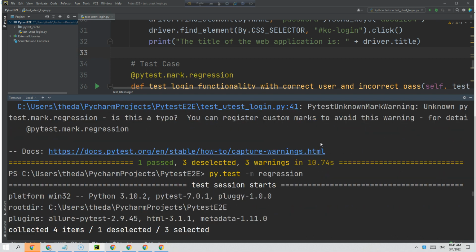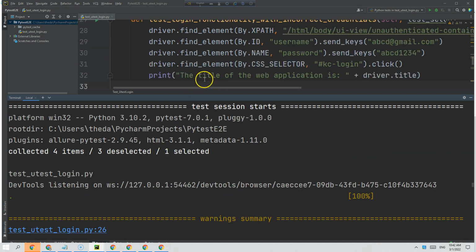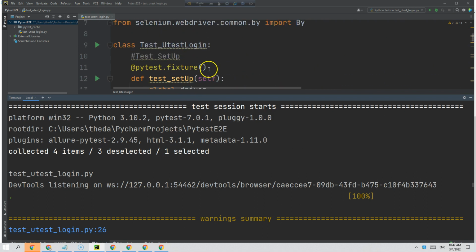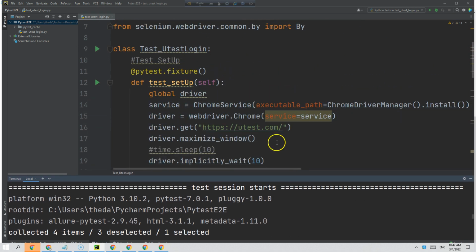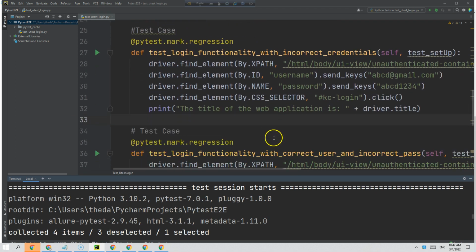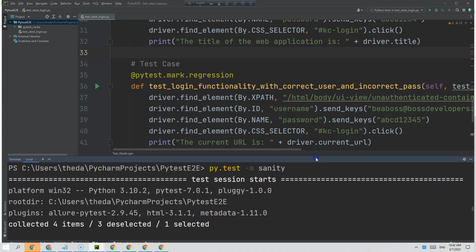Actually, we can prepare the test now. Okay, unknown test mark smoke. Why is it saying unknown, but it's working. Okay, this is regression. Okay, so we can group our test cases. That's the point I want to show you.